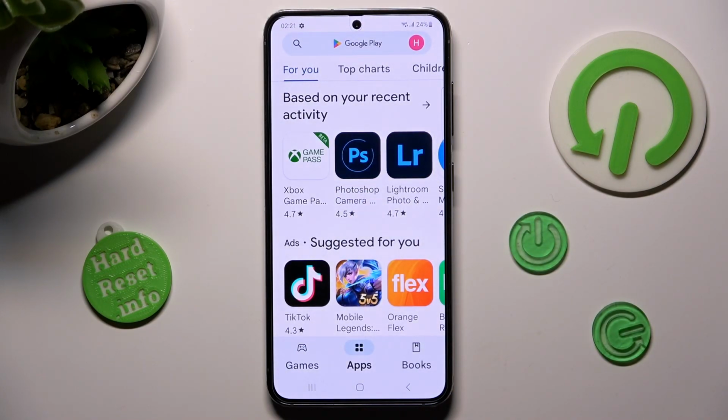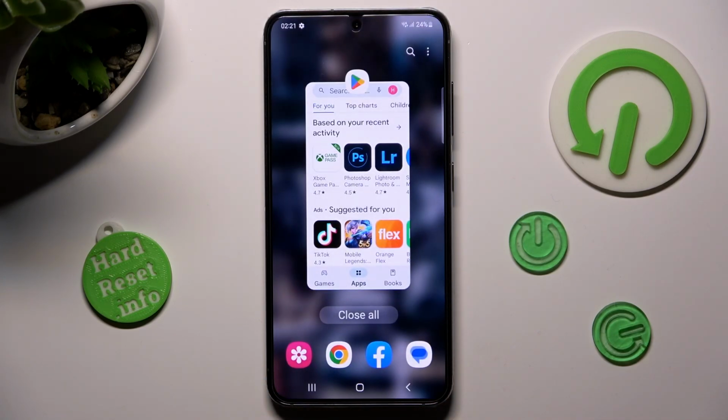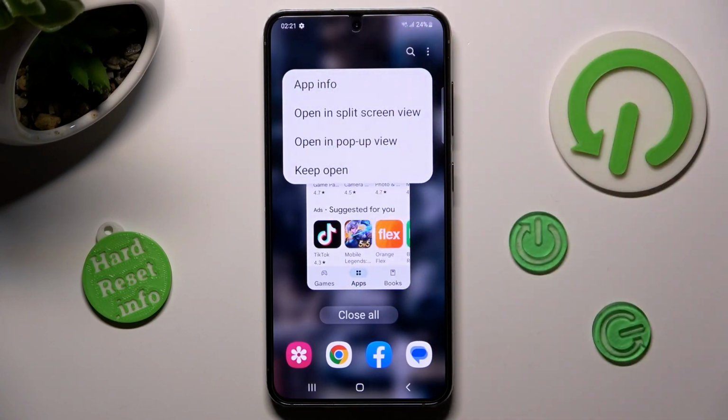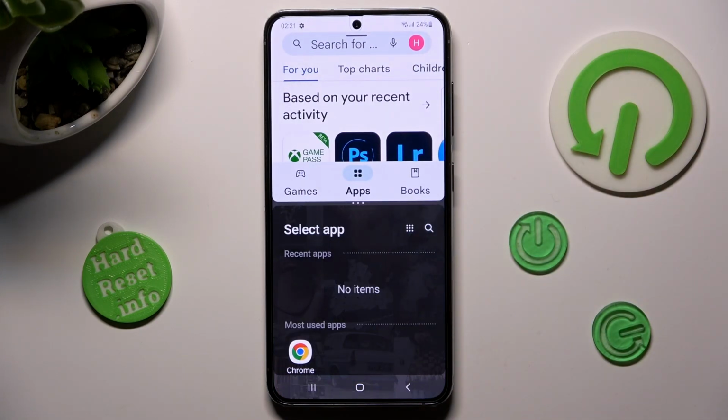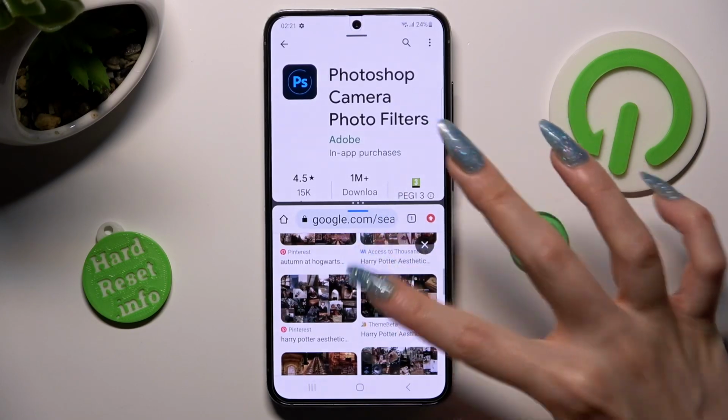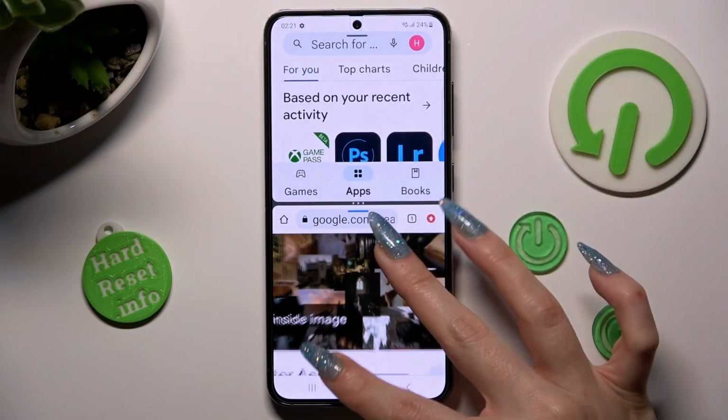Now access background apps. If you are using Tricky's navigation, you can do that by tapping on this button with 3 lines. Then click on the icon of your app and select Open in Split Screen View from the list. Then click on the other app. As you can see now, I can use both at the same time.